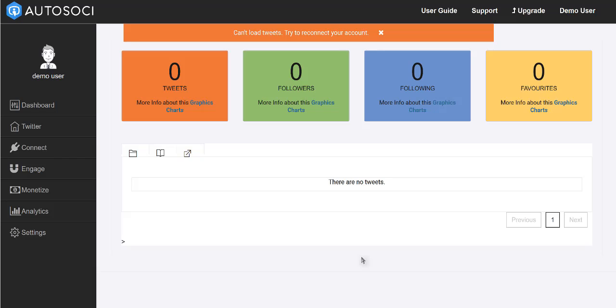So the first time that you log into AutoSoci, what you're going to see is "can't load tweets" and a bunch of zeros. And that is because until we connect our accounts, there is no activity to display. So this is totally normal. And what we're going to need to do is go ahead and connect our account. Now, there are two steps involved in that.